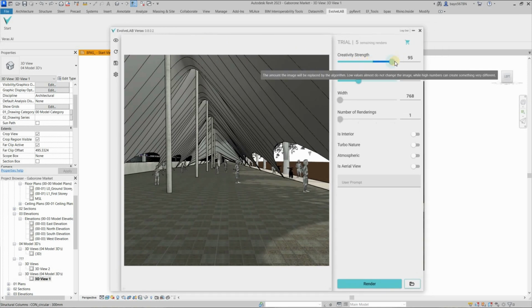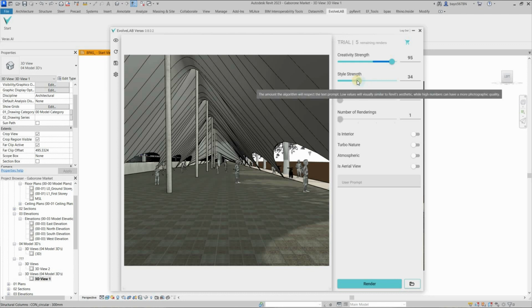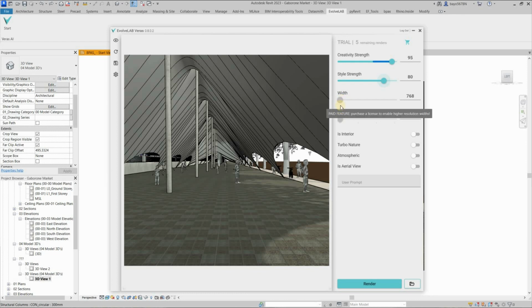Basically, the more creative it is, the more it deviates from your image. So let's make it creative. I have 5 images left for trial because I'm off the office's account. Then there's a style strength. Will it take Revit's aesthetic, or a more realistic aesthetic? If I push this up, it's going to look like a more realistic image. The width of the image and the number of renderings you can't change if you're using a trial account.